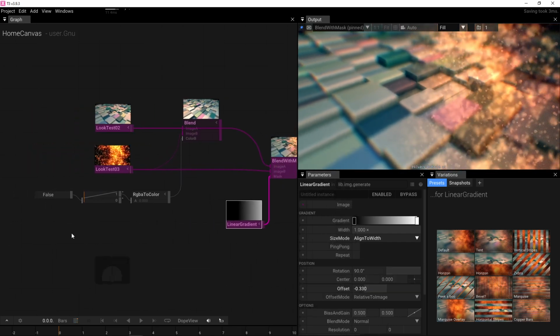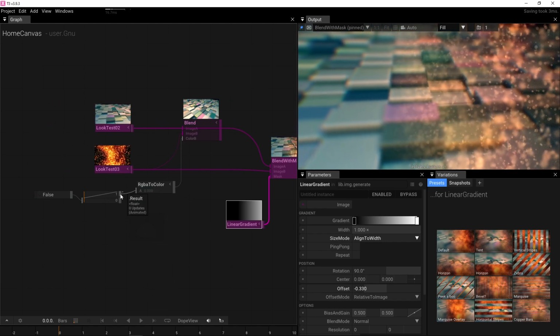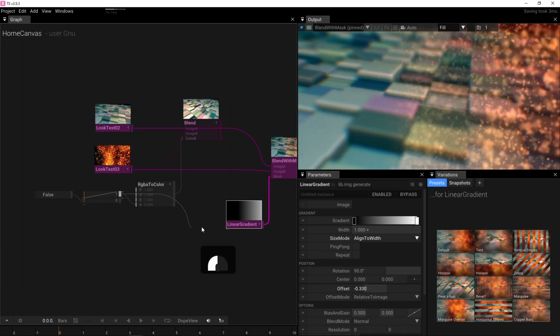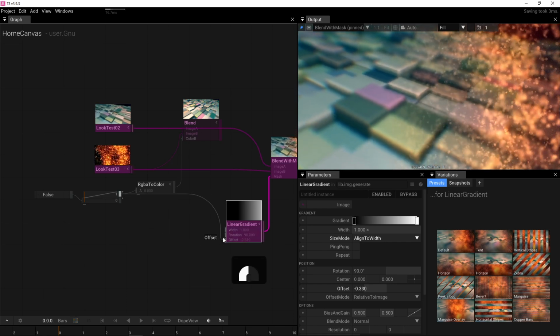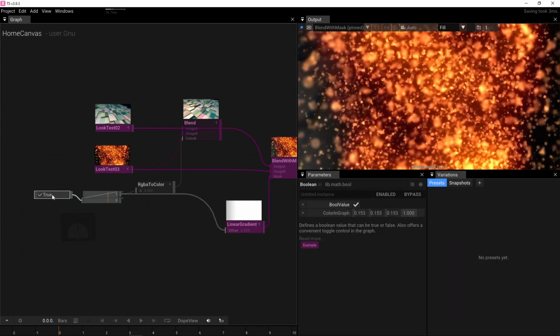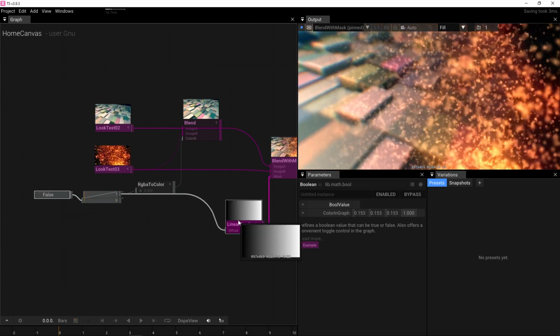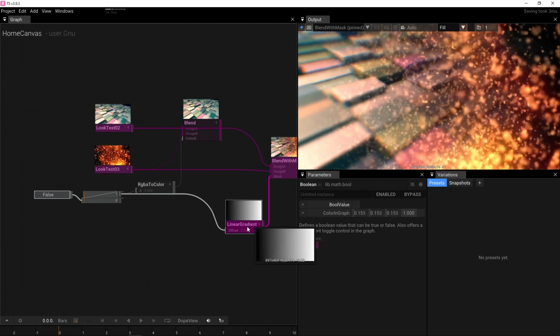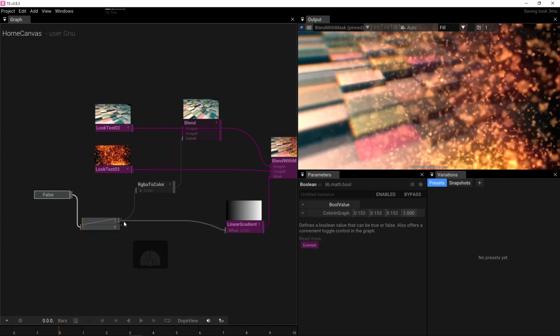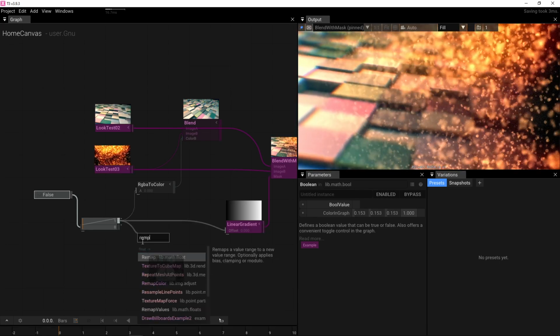So let's automate this. This time, instead of using RGBA to color, I will connect the result of the trigger anim to the offset parameter. Let's see what we get. It's not complete. So I will need to use a remap here.